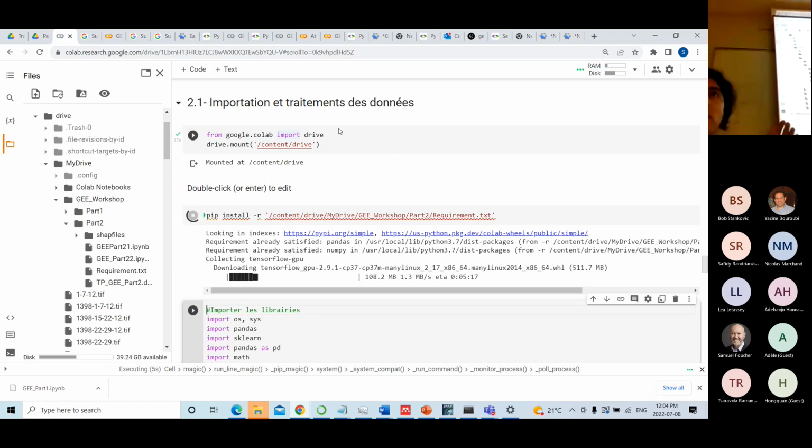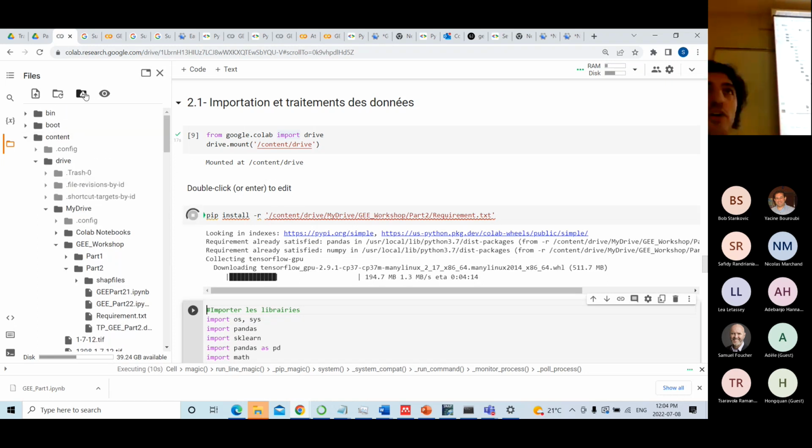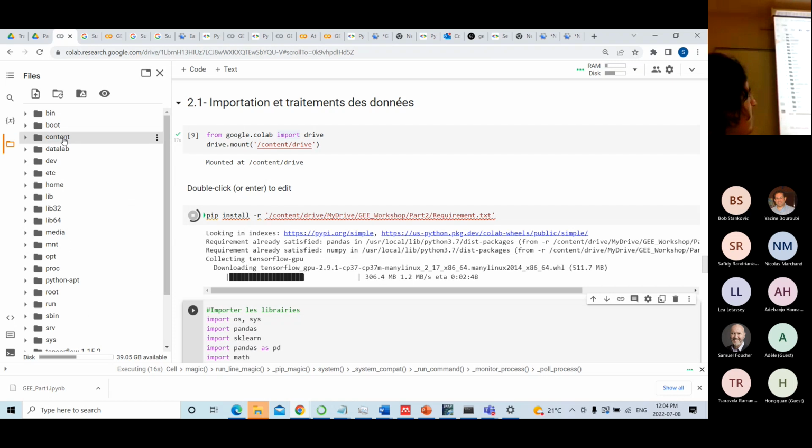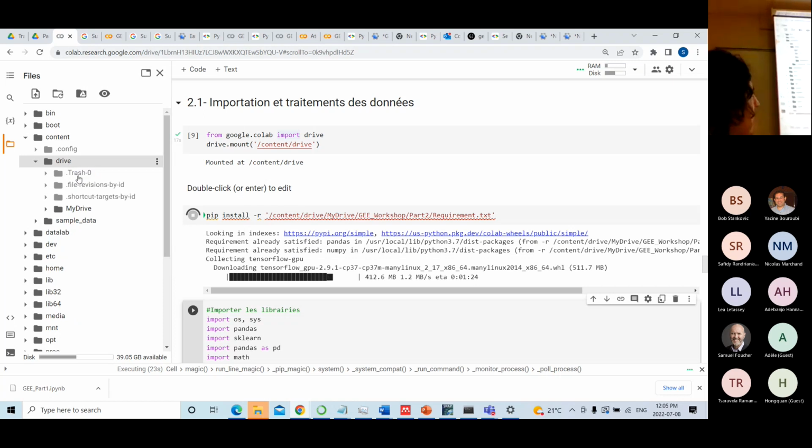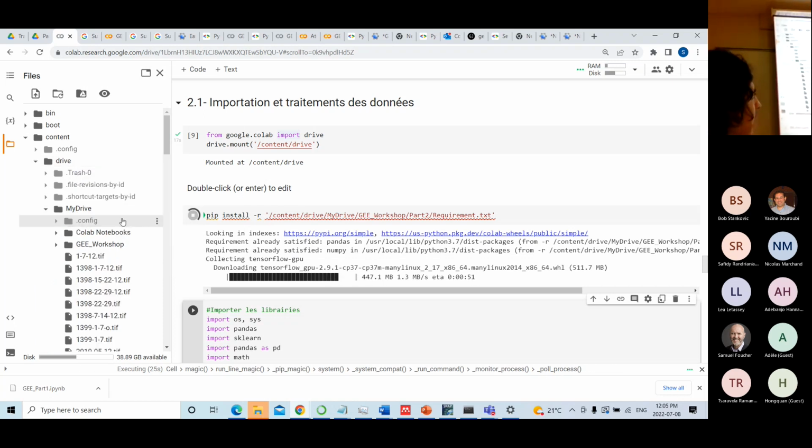If you uploaded the part 1, part 2 in Google Drive, and you mount your Google Drive to the Colab, you can find it in the content. You can see in the content that your Google Drive is going to the content. In the content you have a drive. In drive you have your My Drive and your files.